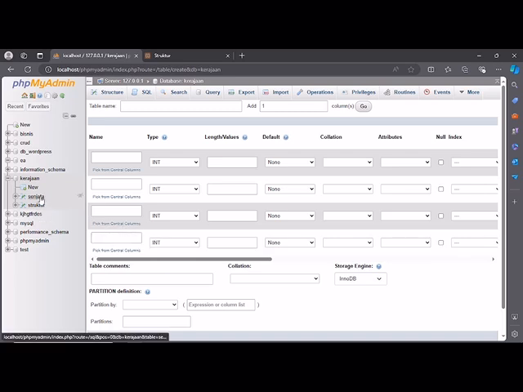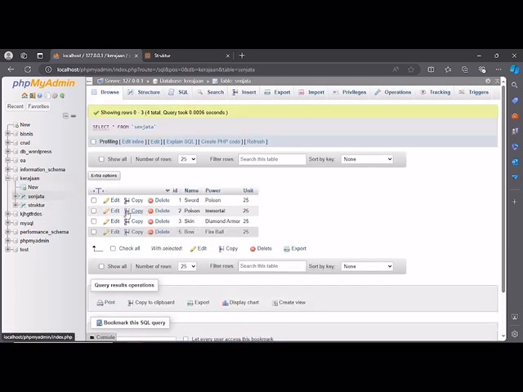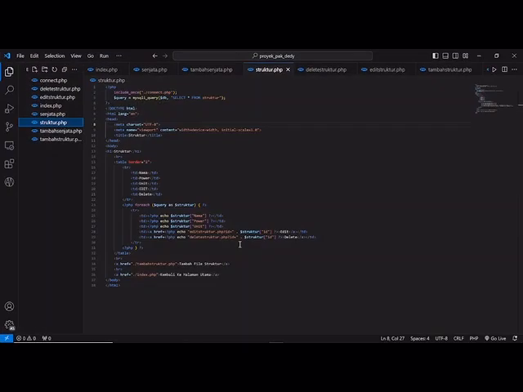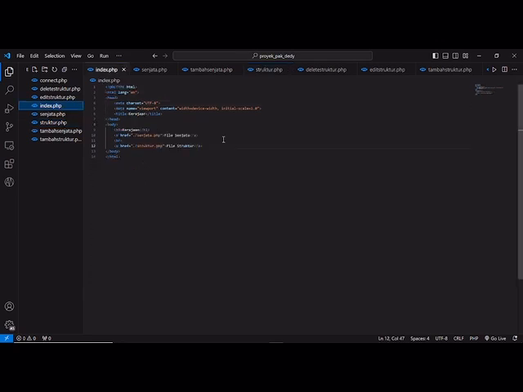After that, open Visual Studio Code and create an index PHP file. Make sure to adjust the header settings to those in the database.